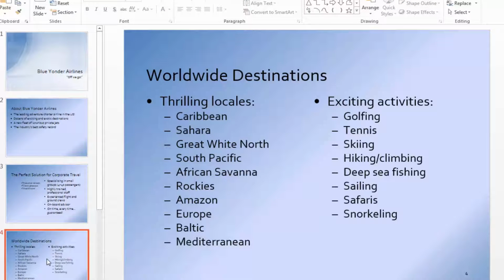Go to Slide 4 by clicking the slide in the slides pane, or by pressing Page Down until it appears. Click after the word snorkeling in the second column. The insertion point appears. Press Enter to start a new line, and type scuba. Press Enter, and then type sightseeing.